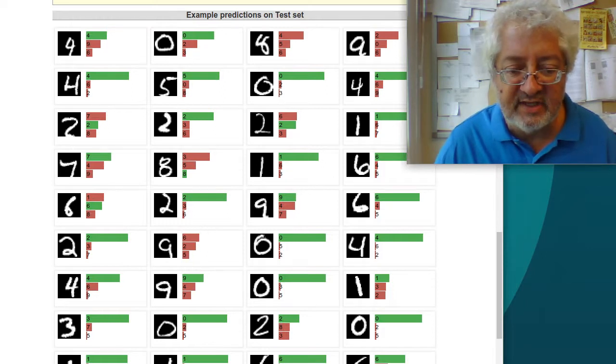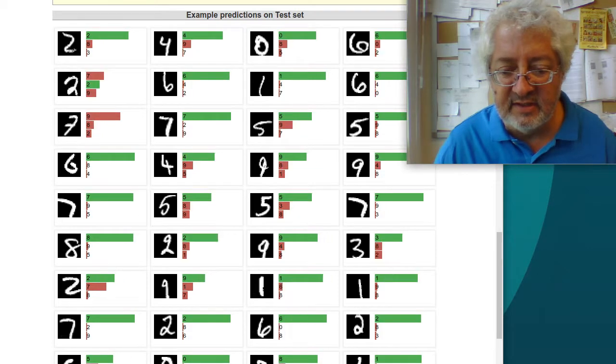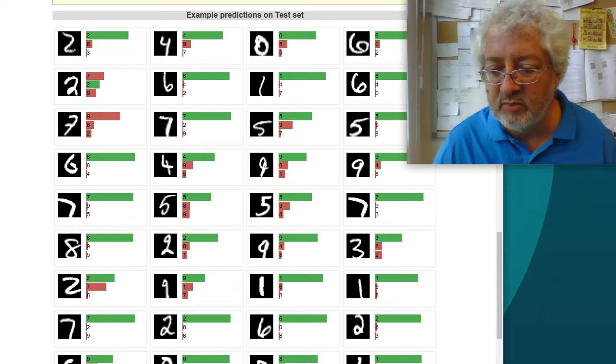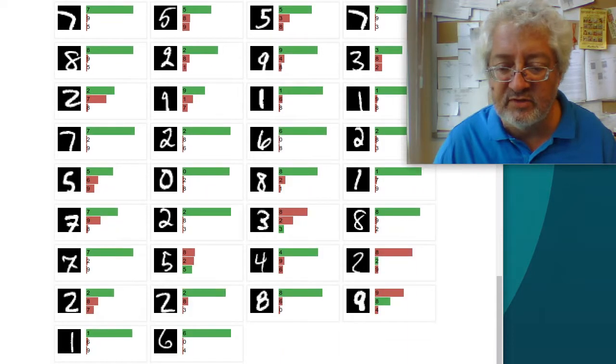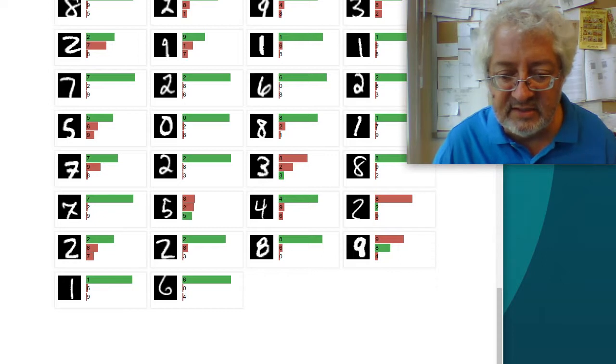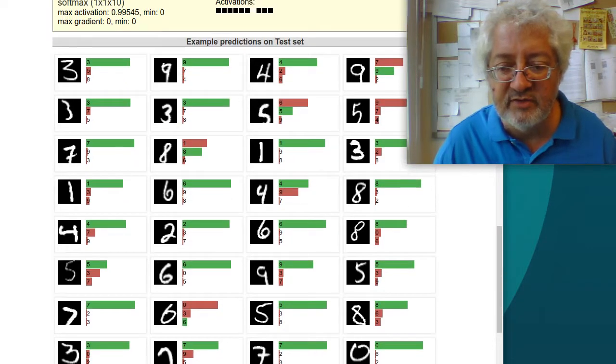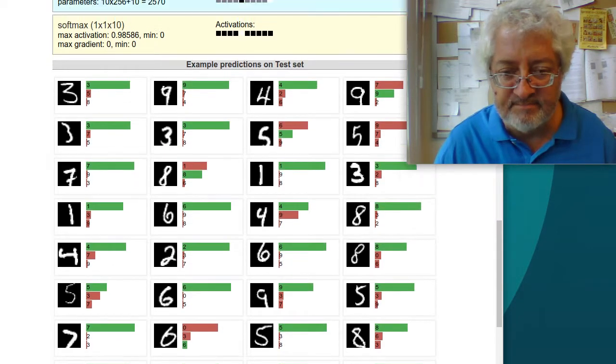So this here is currently identified as a 7. This is a 4, right? So you see the green ones, the first prediction is green, so it's correct in most cases. This here is wrong. This is recognized as an 8. This is recognized as an 8. So some are still wrong, but as the network learns, you will see that it gets better and better.